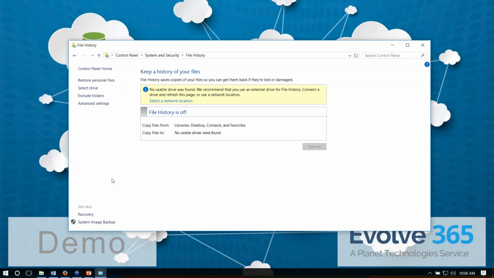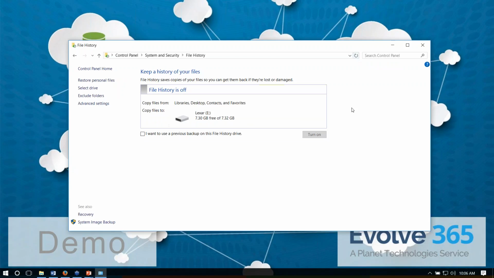Now I'm going to pop in a USB drive, and I'm going to click refresh on this. And now you can see that it's reading that drive, and I have the option to turn on File History. So I can simply turn that on, and then it's active. That's how simple it is.